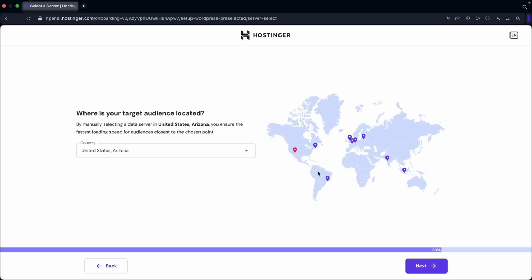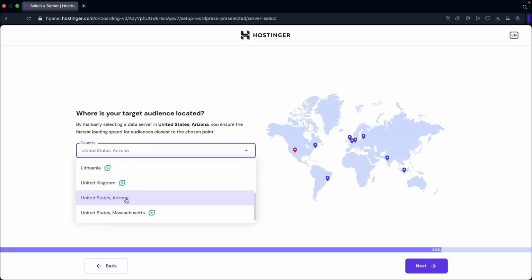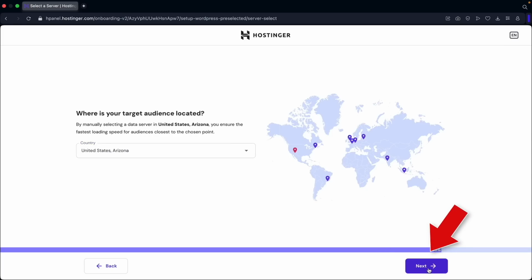This really isn't that important because you do get free CDNs with Hostinger, and that makes copies of your website and puts it on servers all around the world. So your website will still be fast regardless of your location. But in my instance, I'll go ahead and pick Arizona right here, and then I'll click on Next.